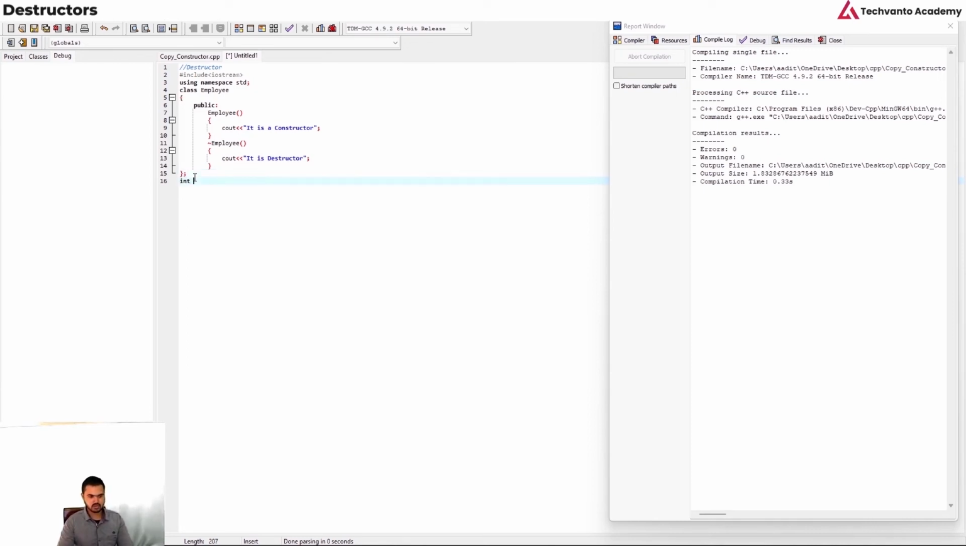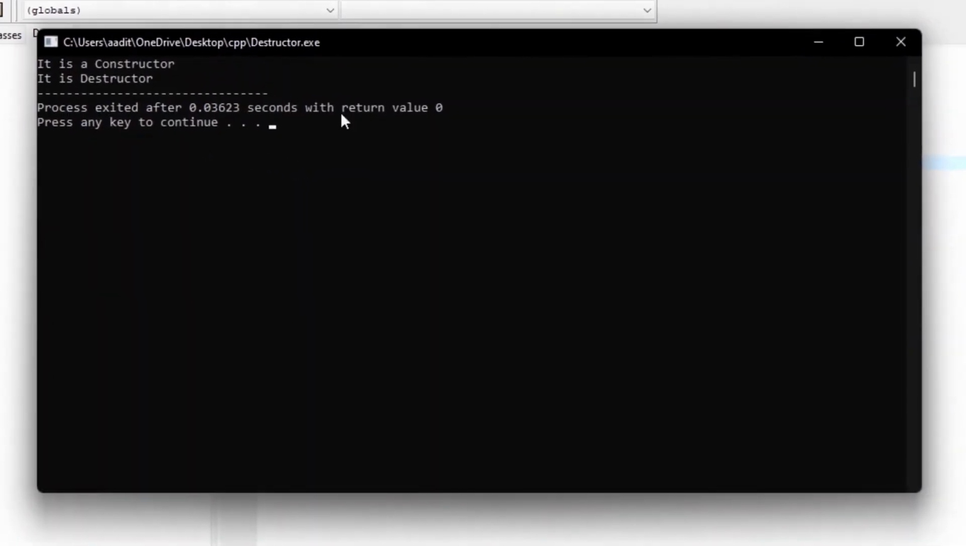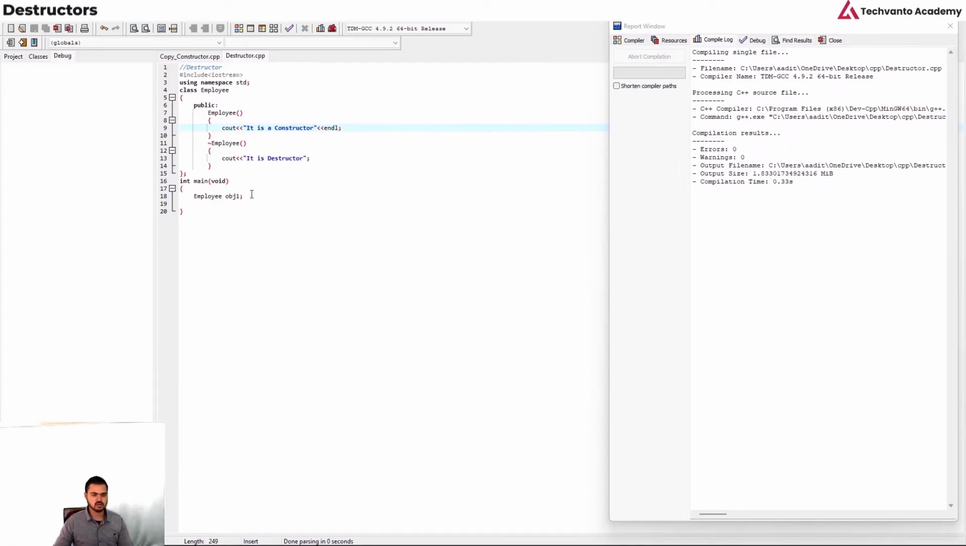Now you can use it in the main function, and then you need to create one object, then it's fine, then we can run this one. It is a constructor and it's a destructor. Now we will create one more object as well, Employee obj1, obj2. Now we will execute.